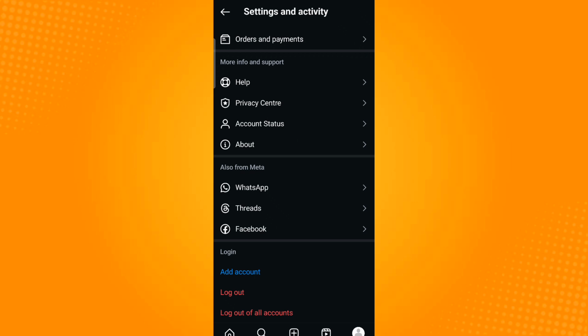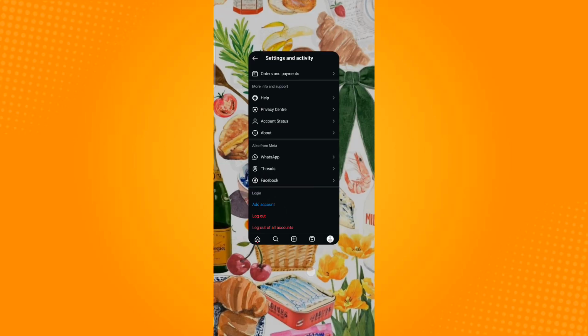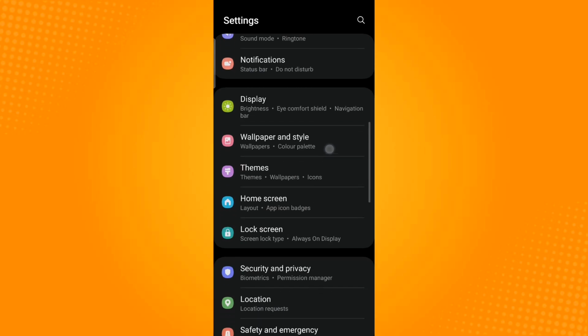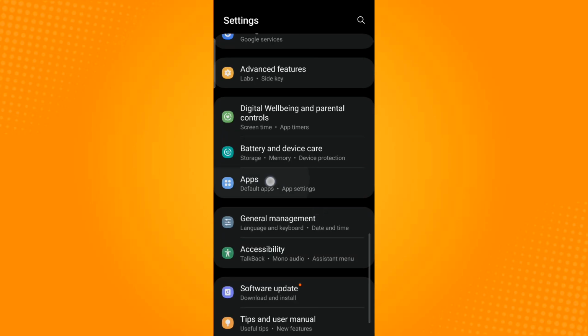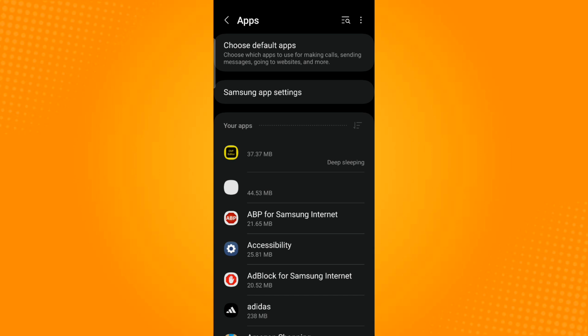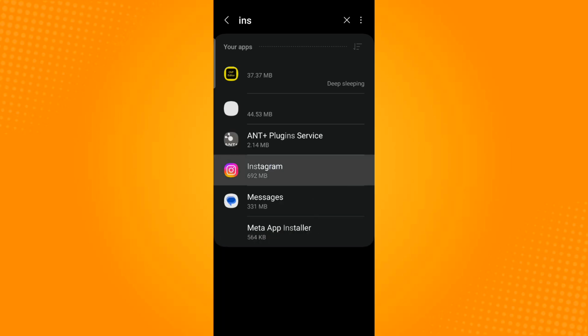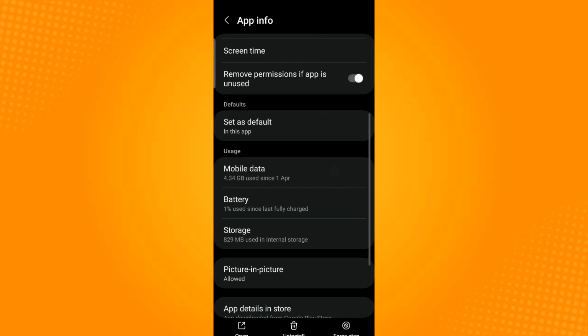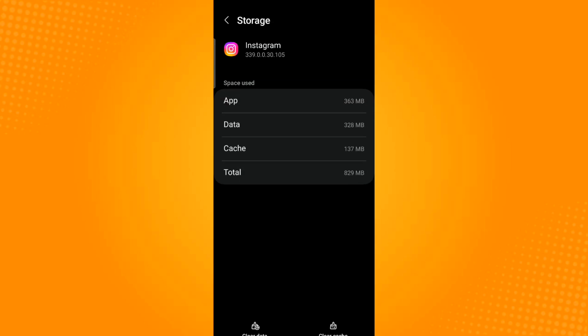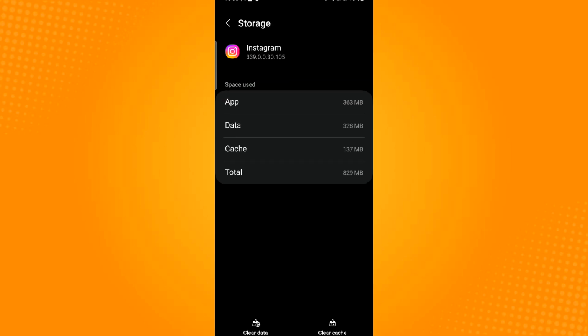If this did not work, try clearing your cache. To clear your cache, just head over to Settings, scroll down until you see Apps. Use the search icon located on the top right corner, and then search for Instagram. Scroll down and select Storage. On the bottom, you will see Clear Cache. Just tap that, and now your cache has been cleared. Now open Instagram and see if the issue is fixed.